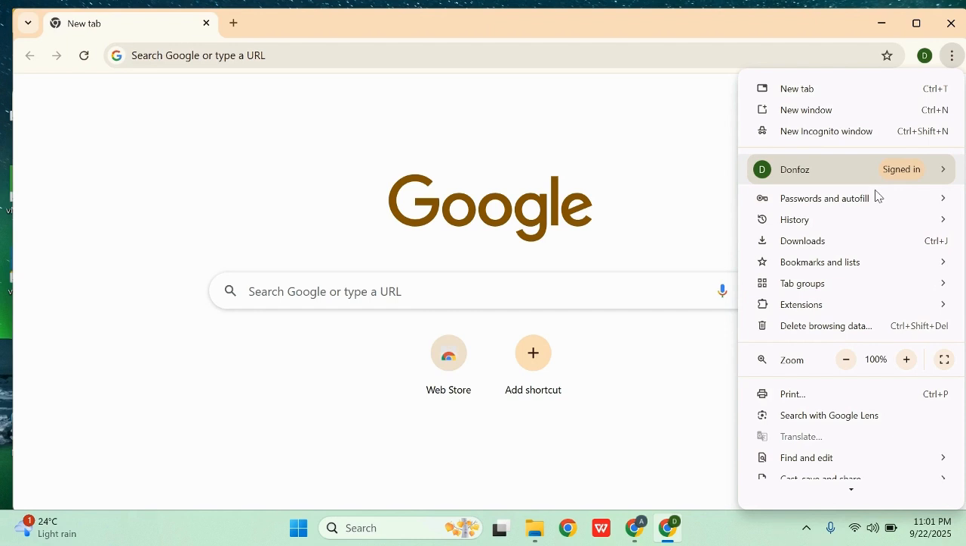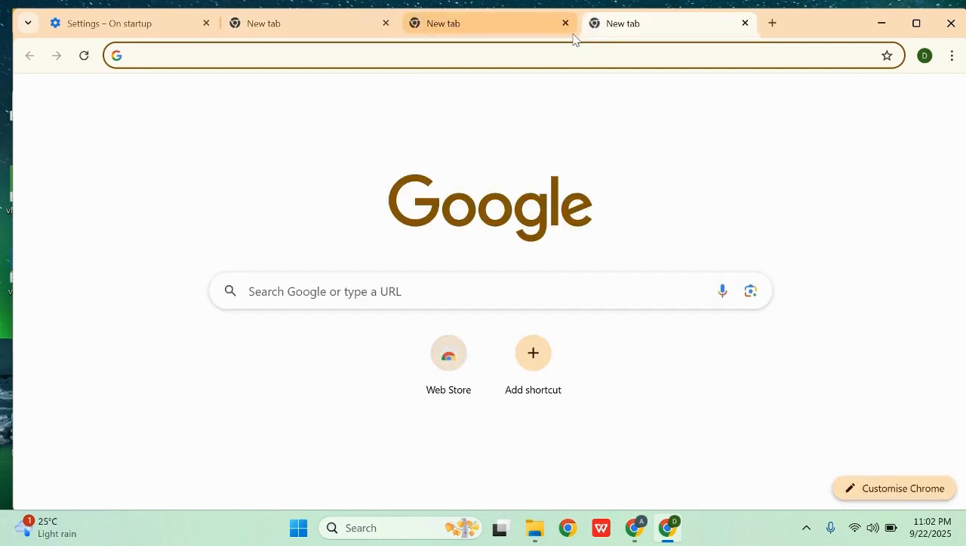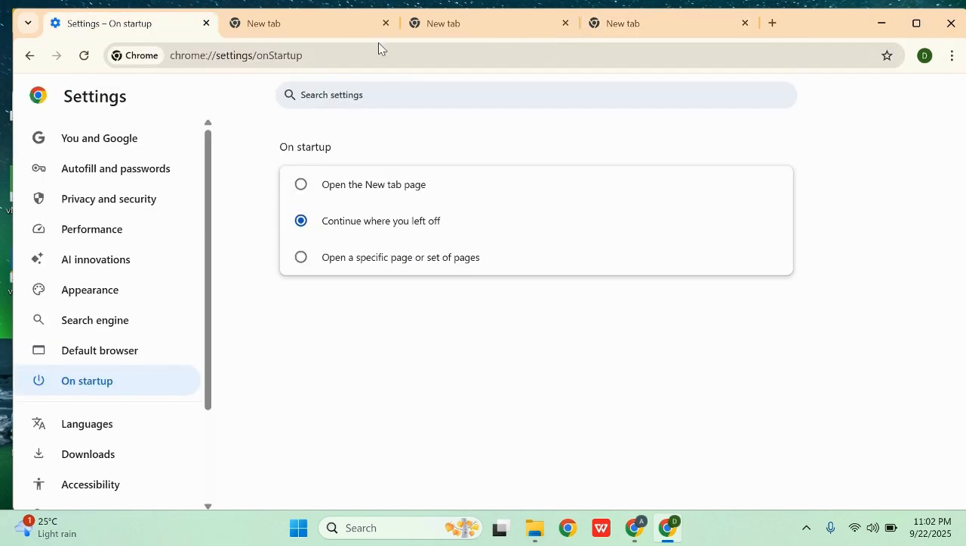Why we keep it here is because when we are working, we have like 4 tabs here. Anytime we close this browser, when we come back, we are going to have everything as we have it here, 1, 2, 3, 4, because we left it on continue where you left off. Now, if I put open a new tab page here, anytime I close this profile, when I come back, it will open just one new tab. Everything you've done is gone. So take note of that.